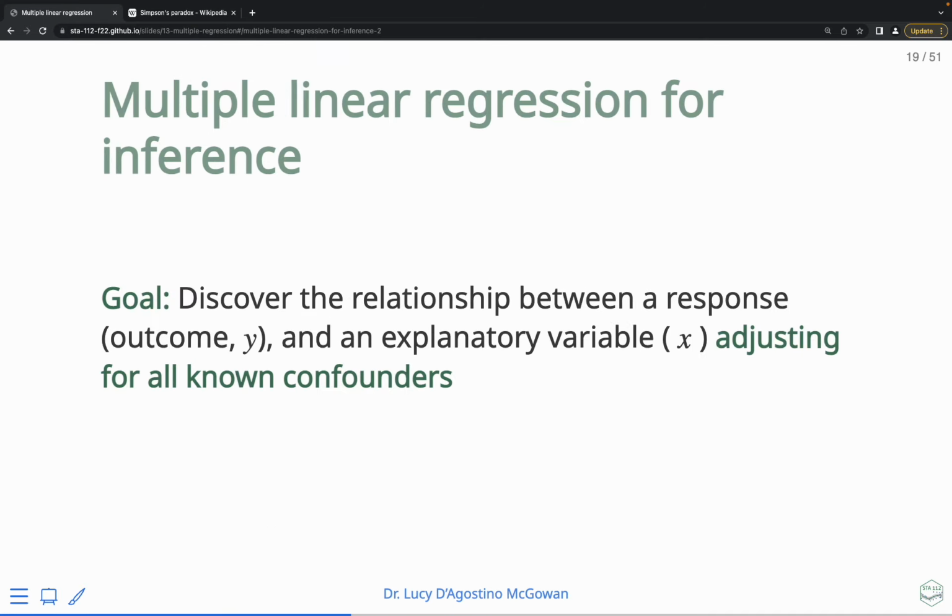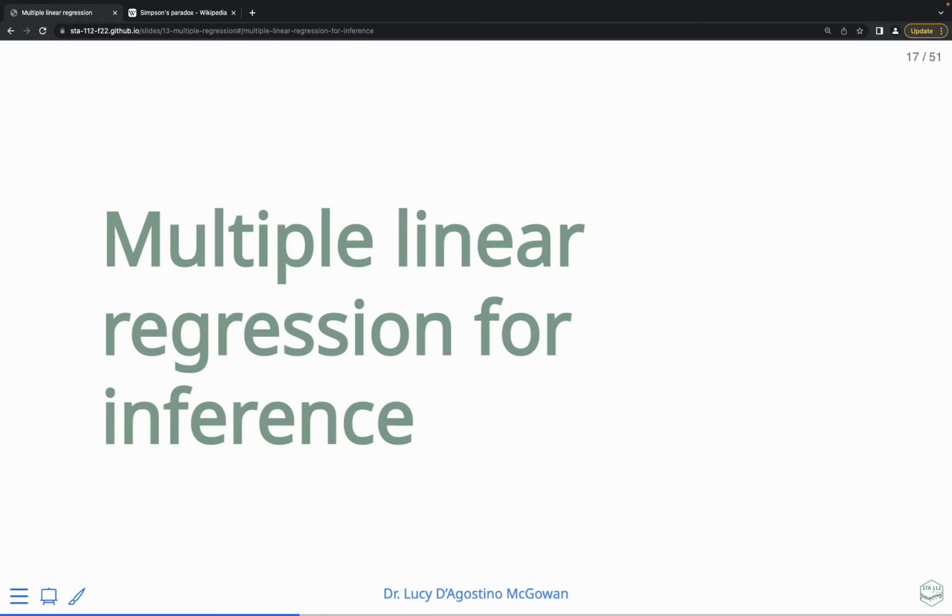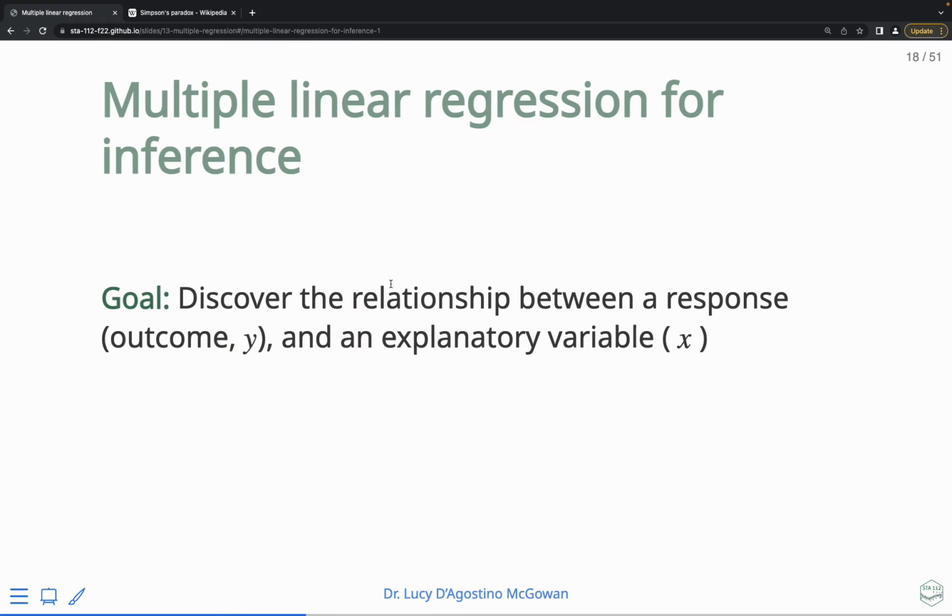So basically the big picture here is that we're trying to do multiple linear regression for inference. What do I mean by that? Our goal is to discover the relationship between some response or outcome y and some explanatory variable x. And we need to adjust for all known confounders in order to make sure that the relationship we're seeing, or that beta coefficient we're seeing, is actually the true relationship and not one that's really due to something else. So have people heard the phrase correlation is not causation?